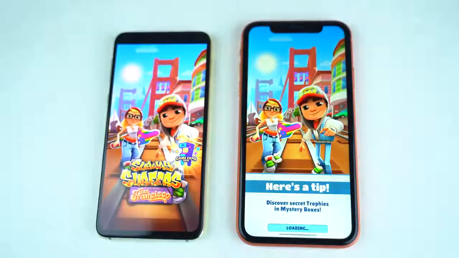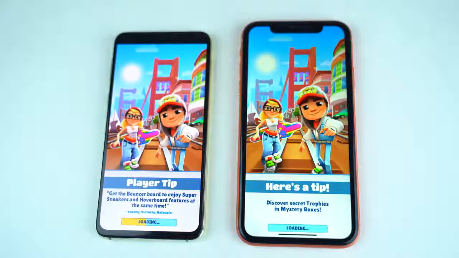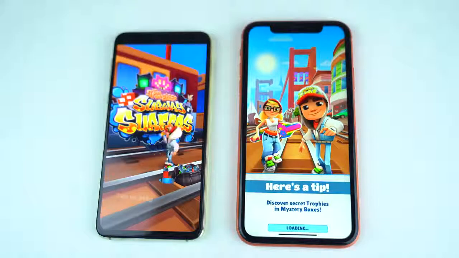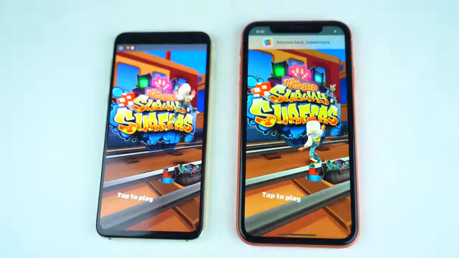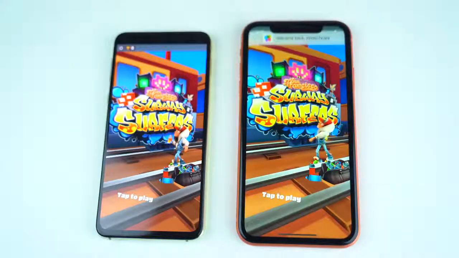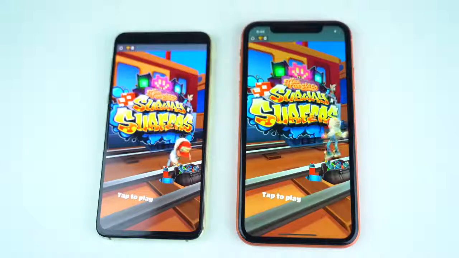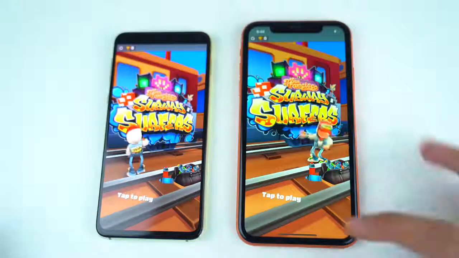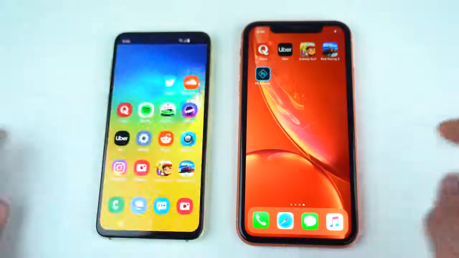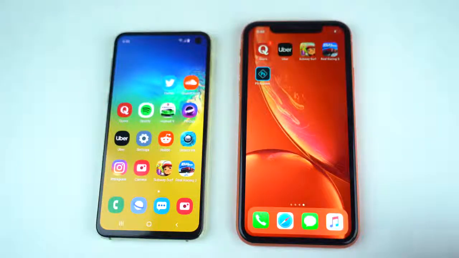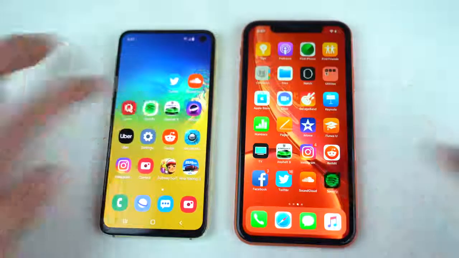This is the game that we always test out, and you can see that we have the S10e the winner, and for some reason the XR took so much time there to load up this game. Again, developers of Subway Surfers, if you're watching this video, optimize your game for this phone. Subway Surfers also loaded up faster on the Galaxy S10 Plus compared to the XS Max, so we've got a common result here.